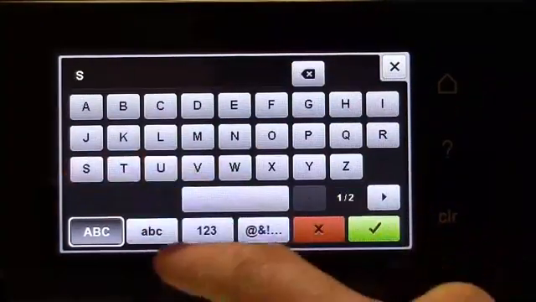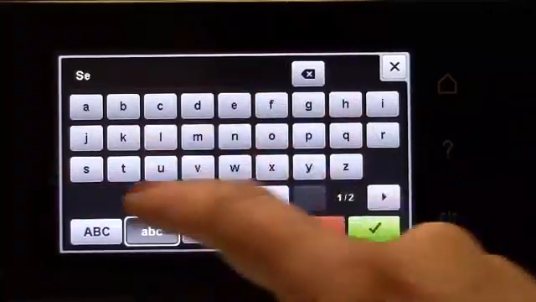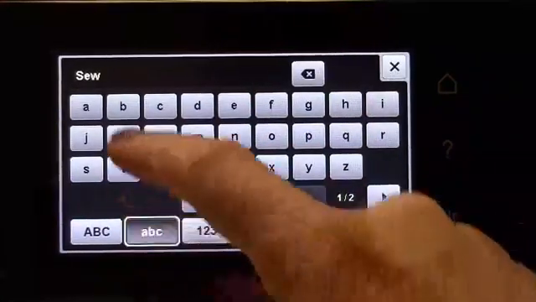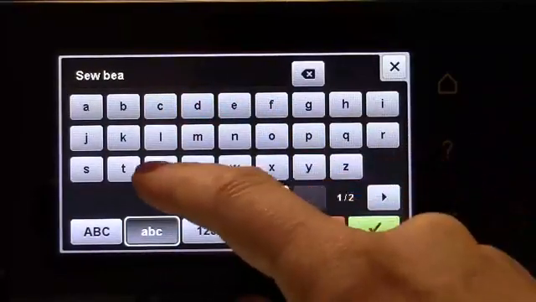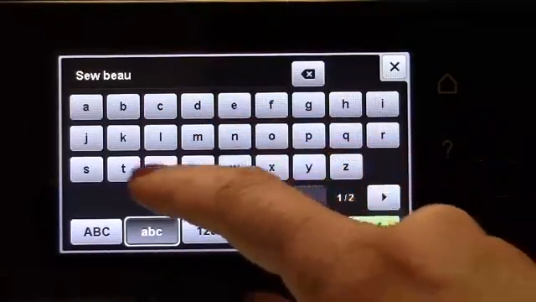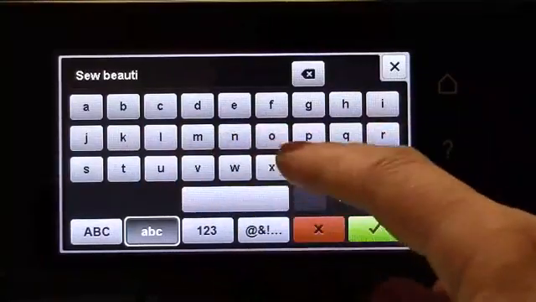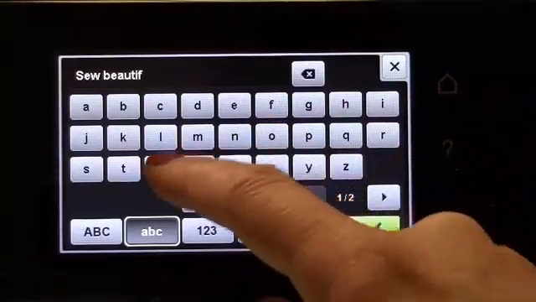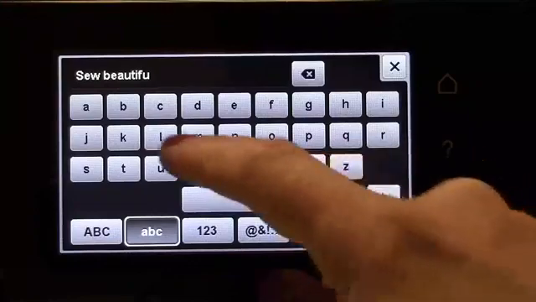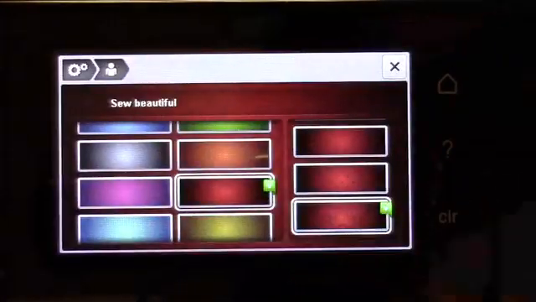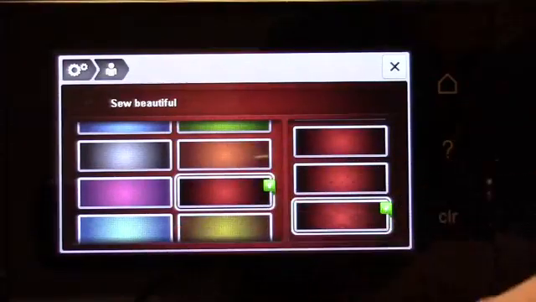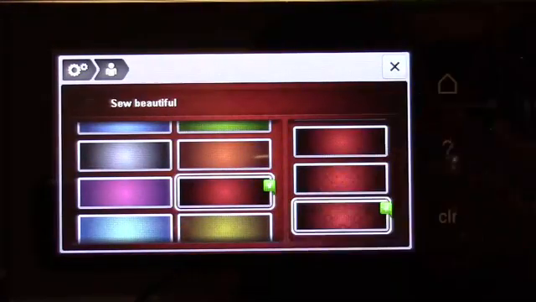We're going to do something like "so beautiful," because today is a beautiful day. If I'm talking sewing, it's the best day ever. I really love the chance to talk with my sewing friends. So I'm going to say "so beautiful." Okay. And now when I turn my machine off and I turn it on, it gives me a little message in the morning that says "so beautiful."